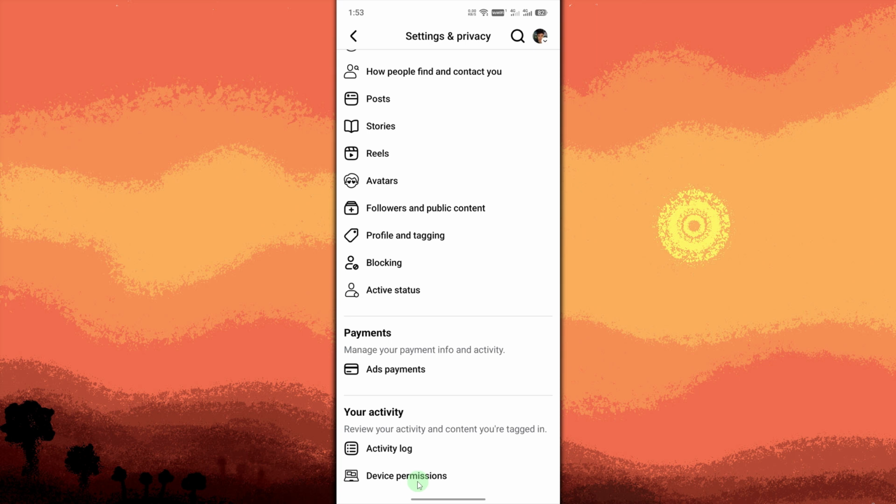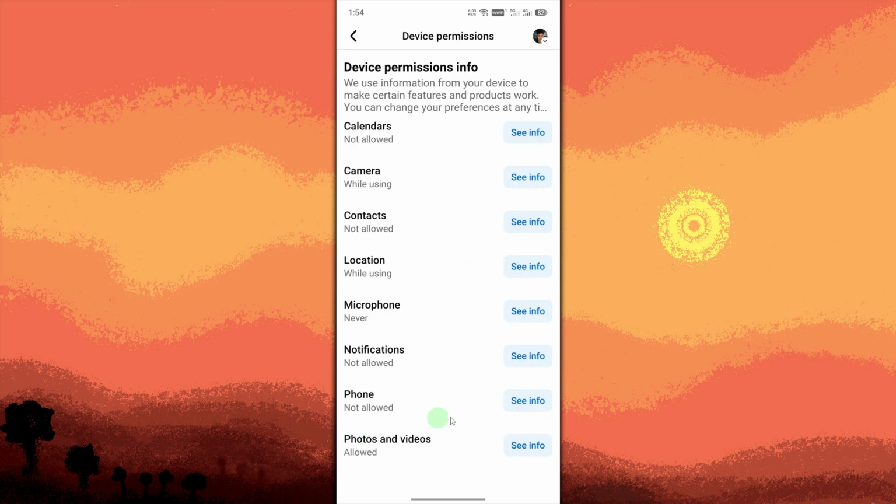Make sure it's set to not allowed. This prevents Facebook from using your contact list for other features. Go back to the main settings page. Tap the back arrow or swipe.